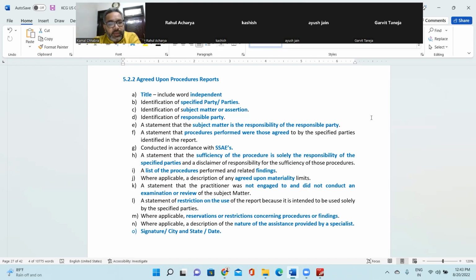And after that, a statement that the sufficiency of procedure is solely the responsibility of the specified party. So I am not responsible for the sufficiency of the procedure. I am performing those procedures which have been mentioned to me in the engagement letter. Right? Ensuring the sufficiency of the procedure is the responsibility of the party who is engaging you. Make sense? That's a major difference here. Agree?